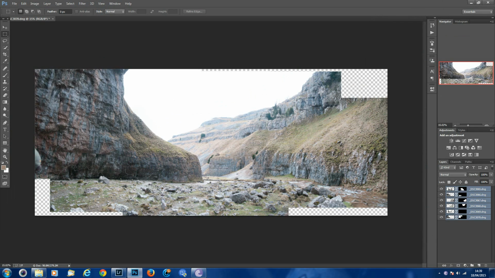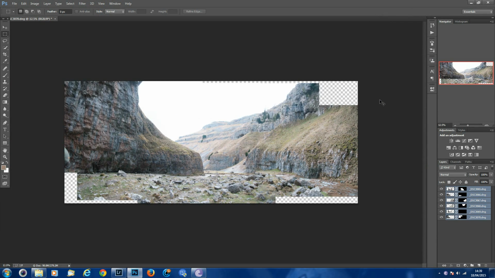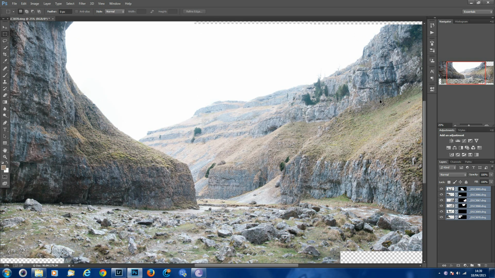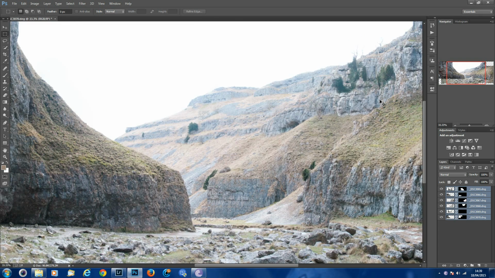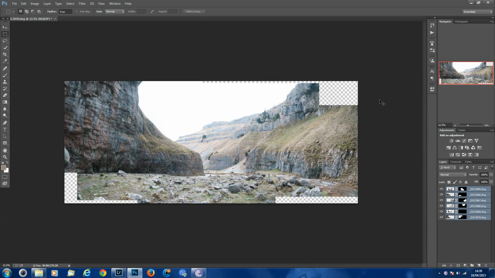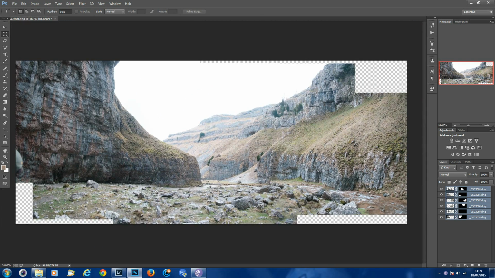So look at that. So we zoom out, zoom in. So as you can see, when you zoom in, the amount of detail that's still in the images. To me, that's pretty good. I mean, I couldn't have probably done a better job myself if I had done it manually.